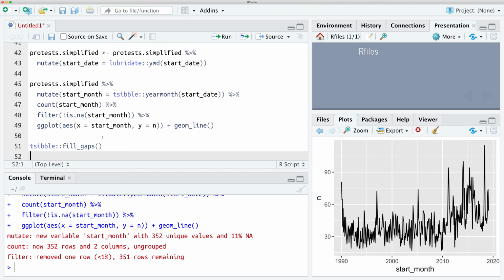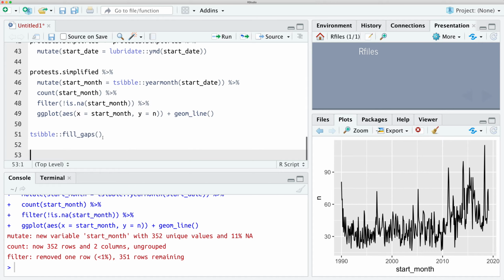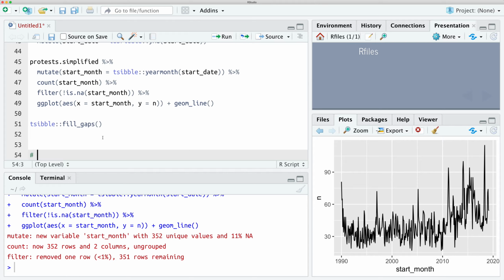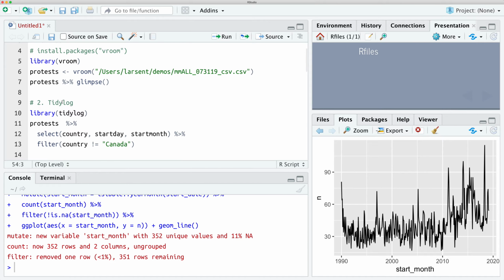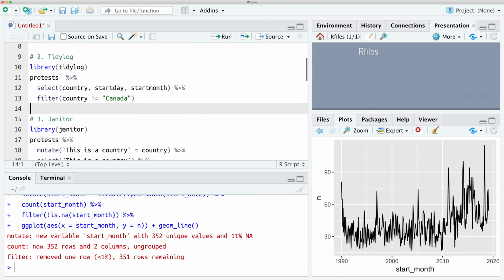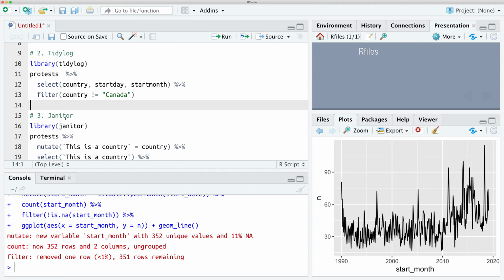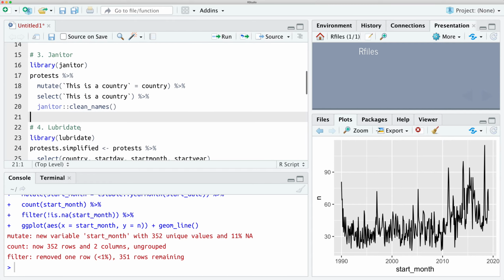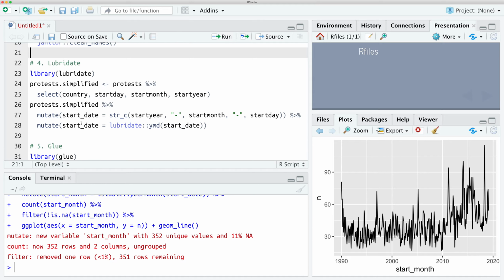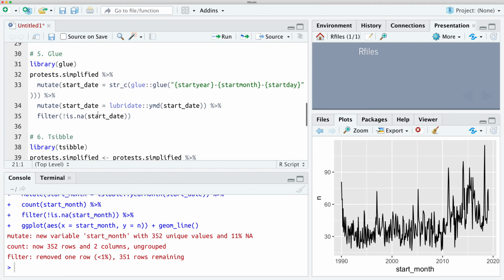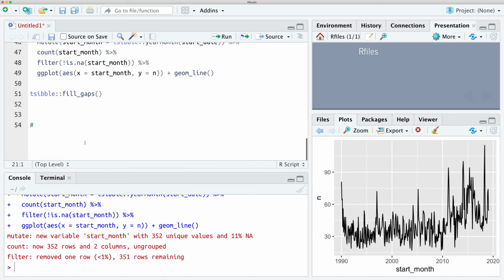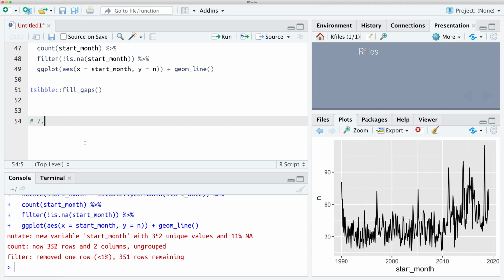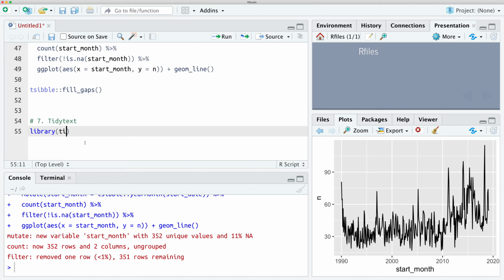All right, so now we're going to come to the final package that I use very frequently in R. Just to recap where we've been, we've looked at the vroom package to load data rapidly, the tidylog package to see how to mutate data and see the changes that are happening, the janitor package, which lets us clean column names, the lubridate package, which lets us work with dates, the glue package that lets us join strings together really well, the tsibble package, which lets us work with time series data, and now finally we'll come to the tidytext package. Okay, so again, let's load the tidytext package.